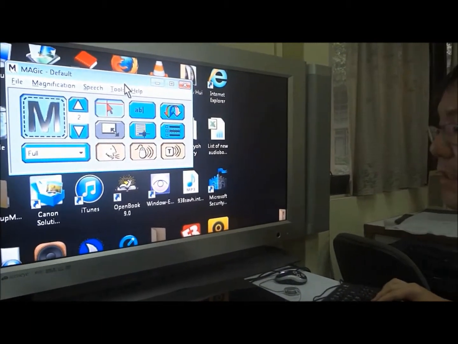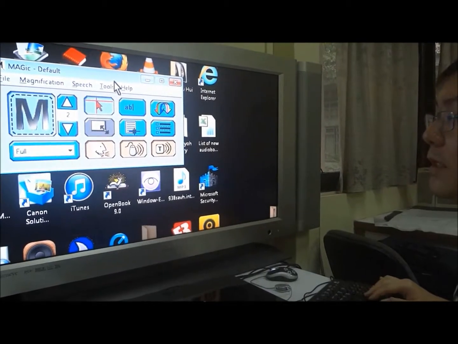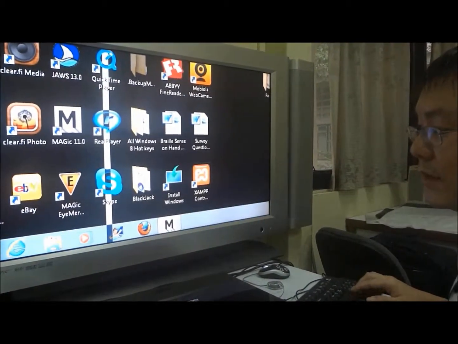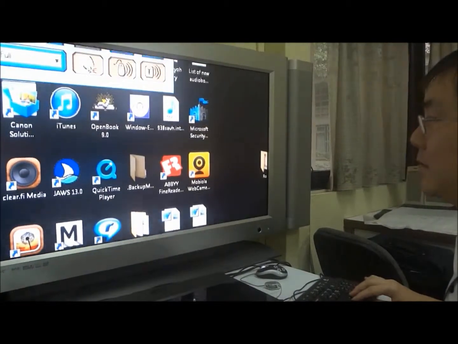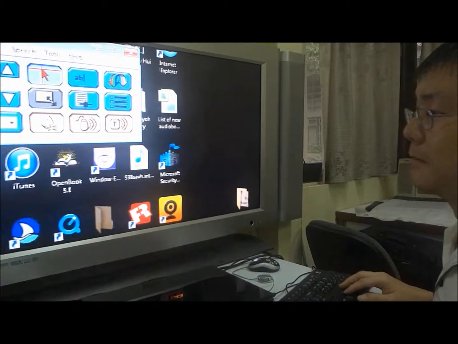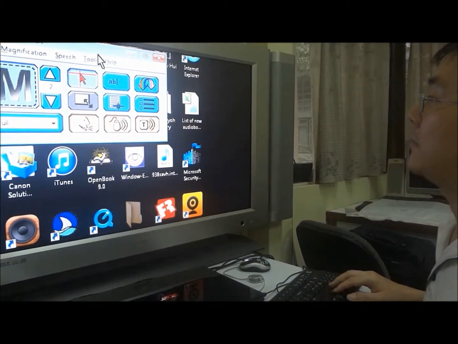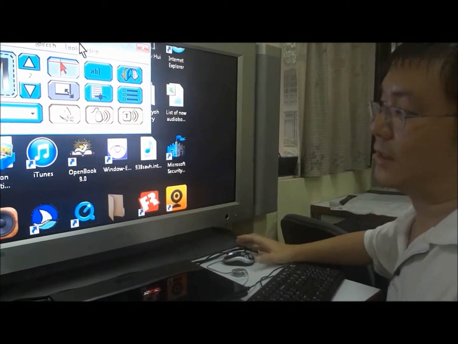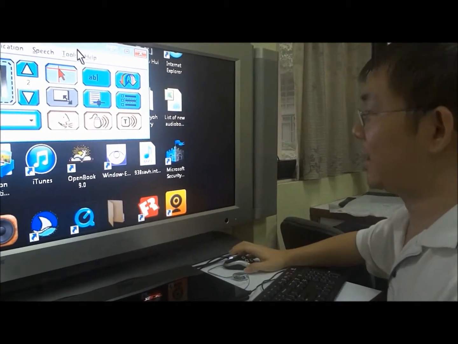Okay, I can also use the keyboard to move the screen. So if I press caps lock plus the up and down arrows, so caps lock down, and you will see the screen moving all the way down, all the way up. This caps lock up arrow, caps lock right, caps lock left.